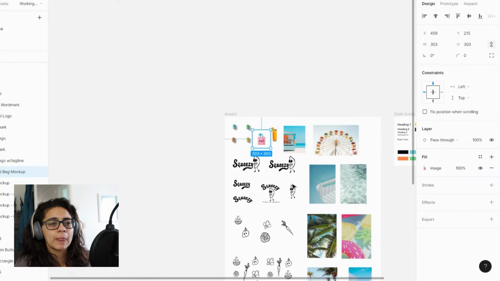All right, so obviously I have every kind of image, design, all that kind of stuff.